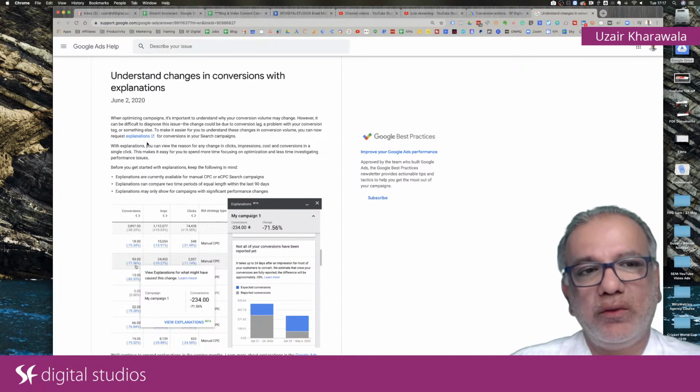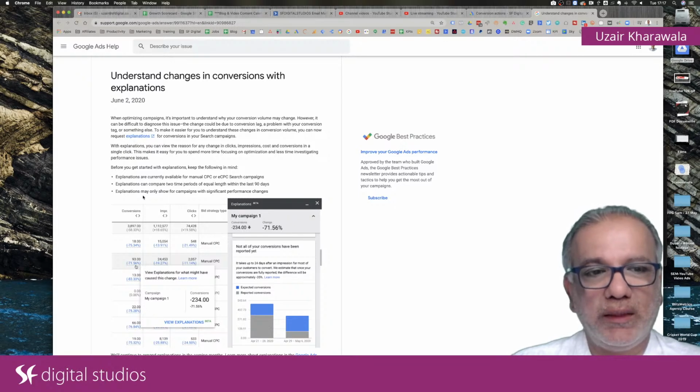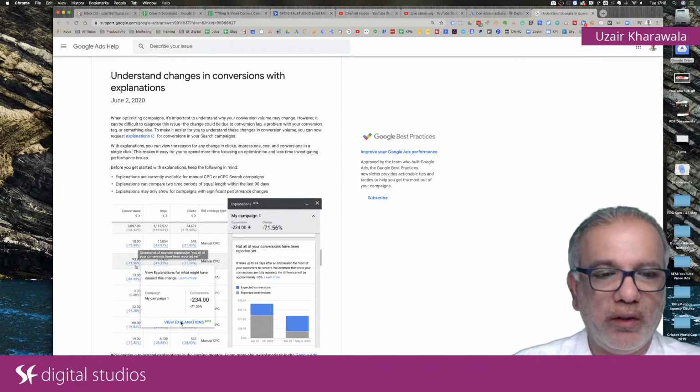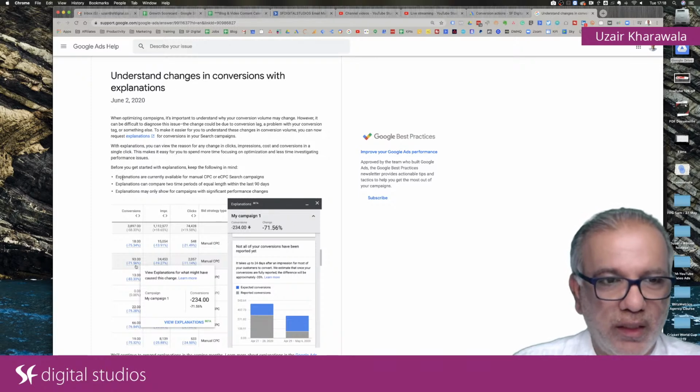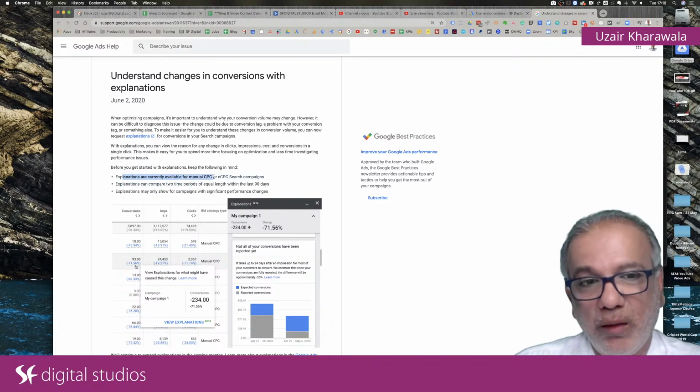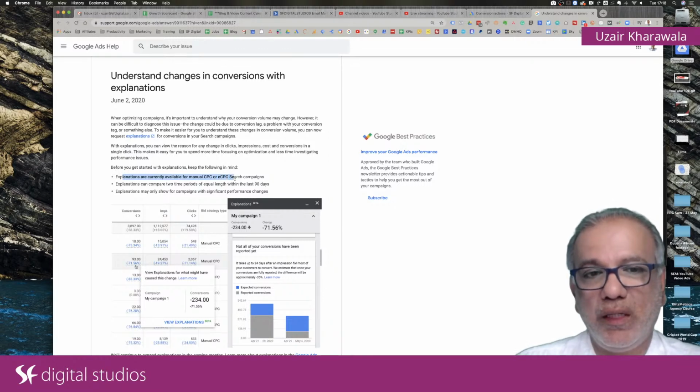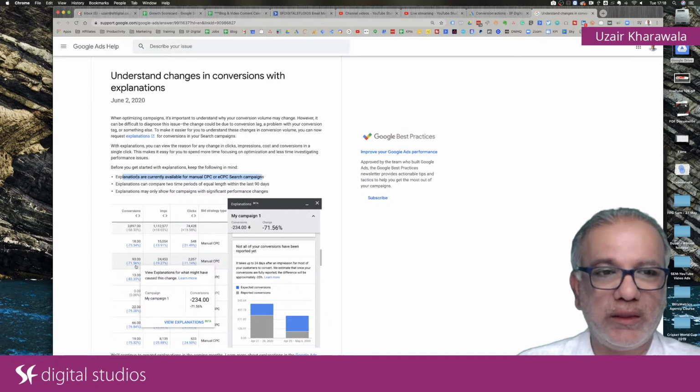So what it is telling you through these explanations: when you are comparing the data from a previous date range, it's going to give you this option to view the explanation. It's in beta at the moment, and you can see what explanation Google is giving you for that conversion change. The three things to keep in mind: explanations are currently unavailable for manual CPC or eCPC search campaigns, so mostly smart campaigns is what it's working on.